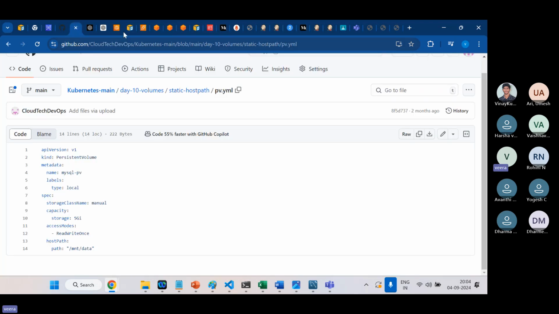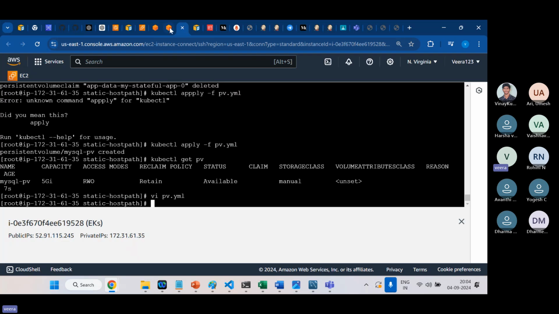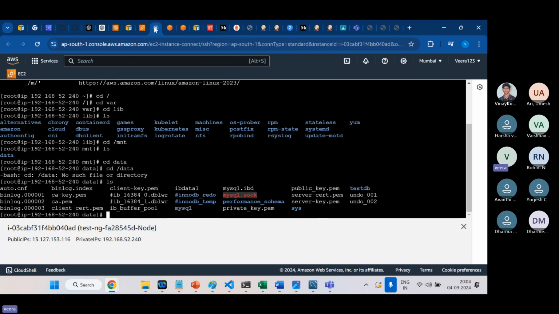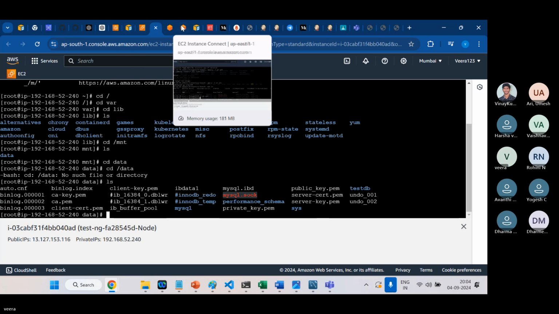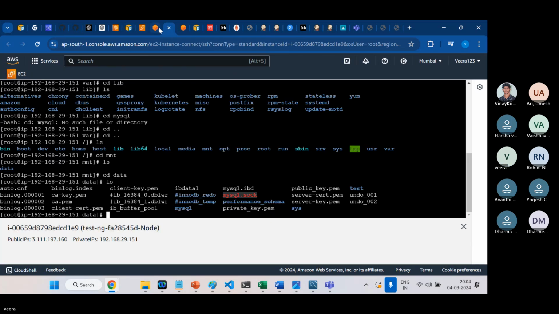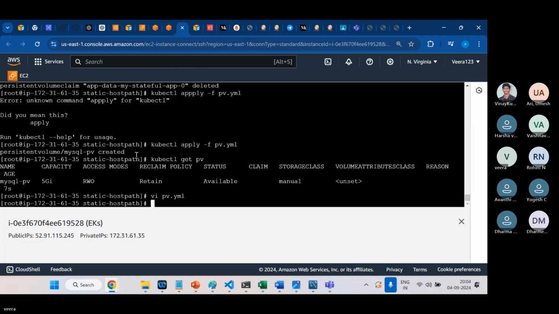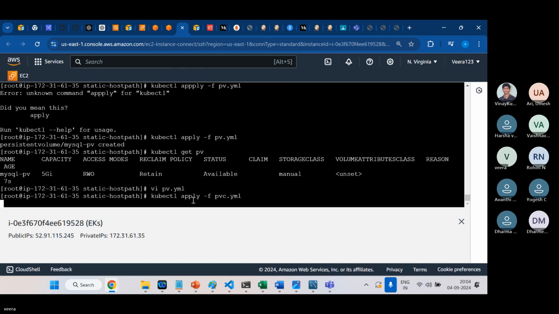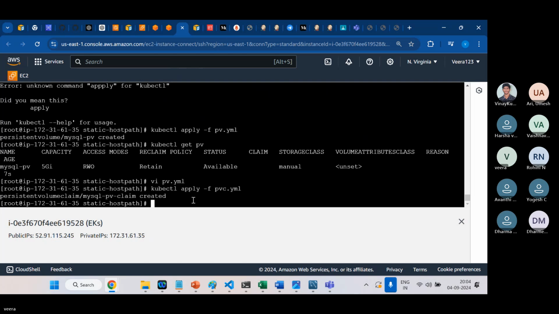Let's go here. We can verify now. My EKS cluster. This is my EKS cluster. So PV created, right? Now PV is created. Now I'm going to create the PVC also. Okay. Now I'm going to create a deployment also.